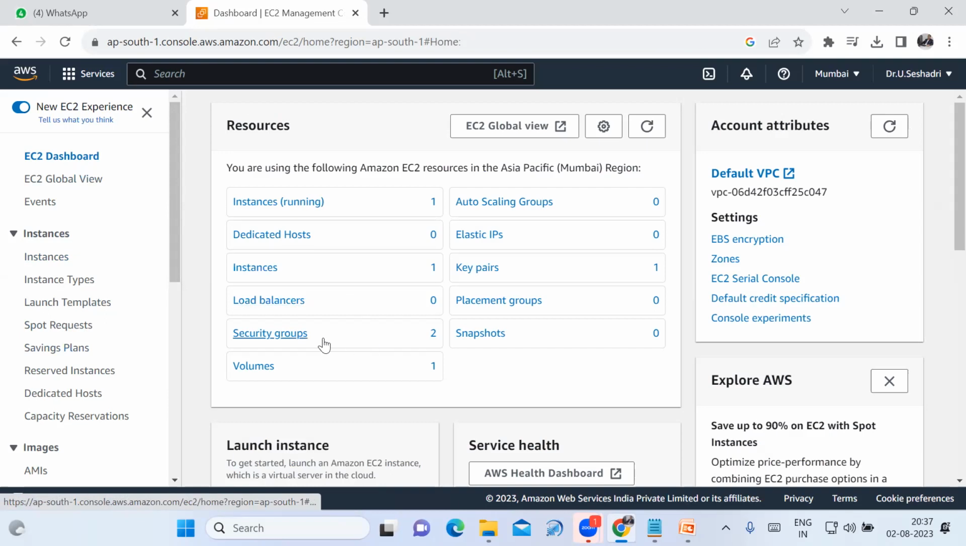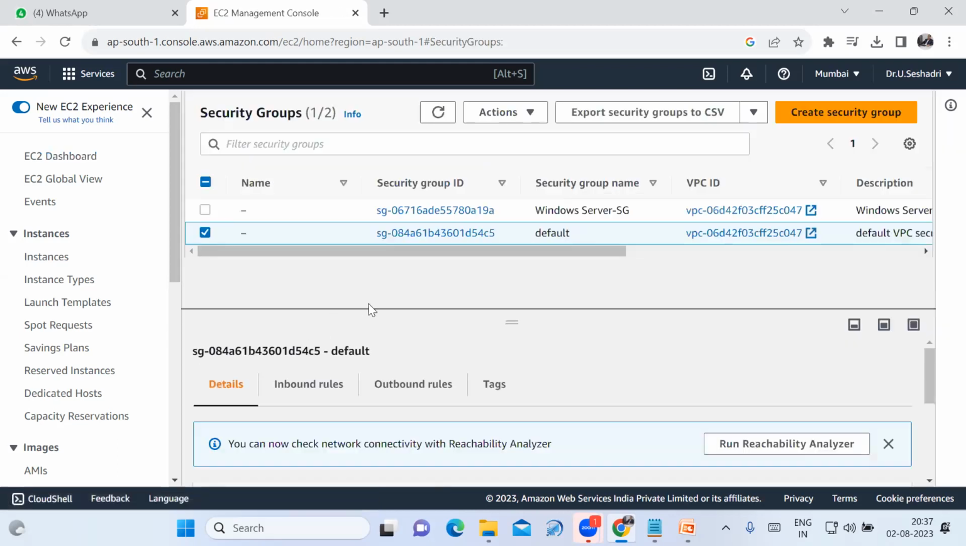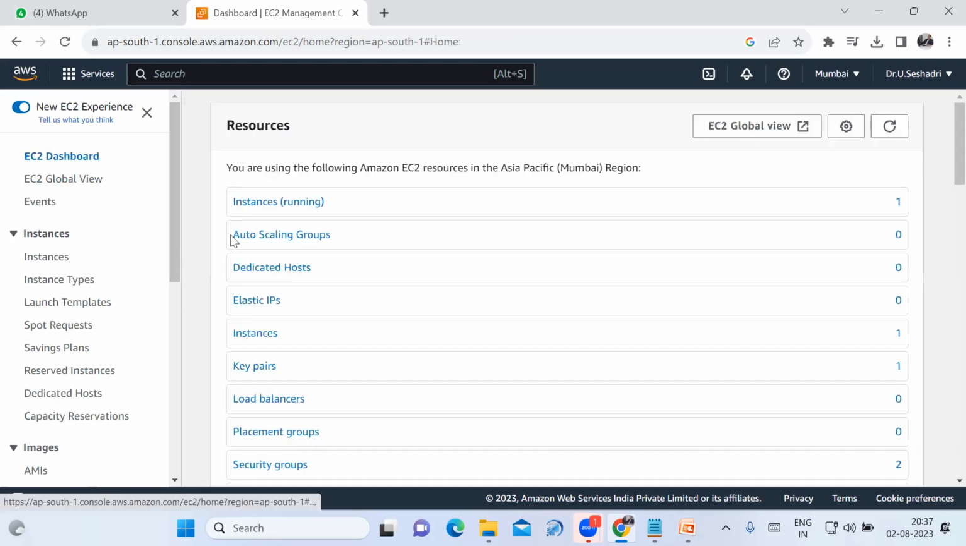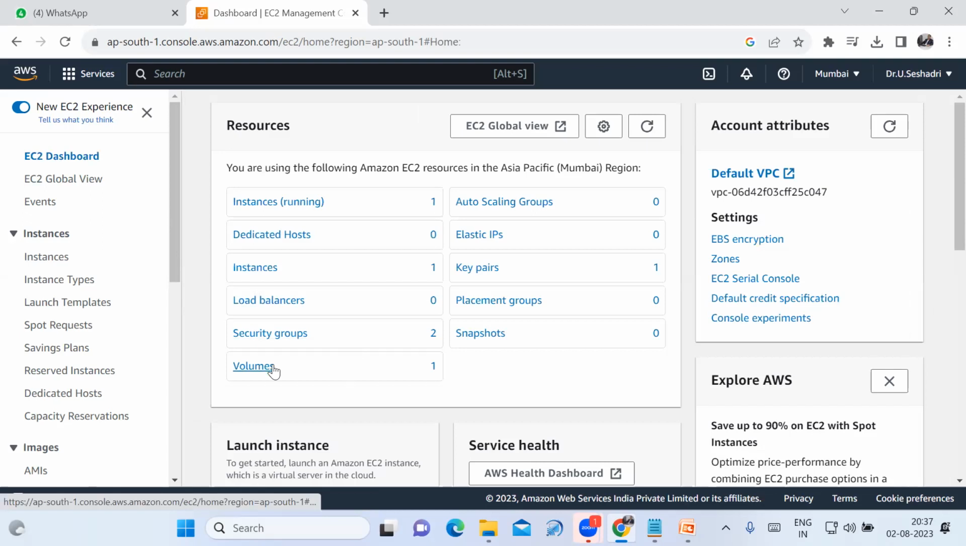Click on the EC2 dashboard. How many security groups are there? Earlier, 1 security group was there. Now I have created 1 security group for this instance. Total 2 security groups are there. Click on that. This is the Windows Server security group I created. This is the default security group. For our understanding purpose, I am using this security group. Fine. Here, 1 volume is there, 30 GB volume.